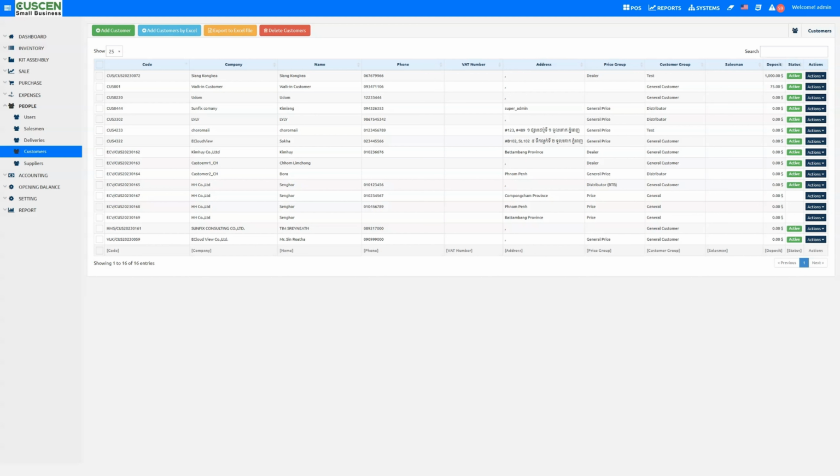Each entry in your customer list contains detailed information, starting with the unique customer code, followed by the company name and primary contact's name, their phone, and address. We can notice how the information is concise yet comprehensive, providing a snapshot of customer details essential for personalized communication and sales strategy. The price group and customer group columns are customizable fields that you can tailor to fit the specific segments of your market.